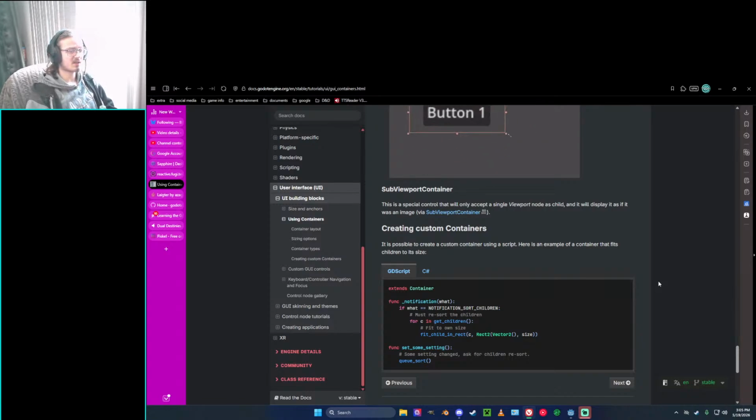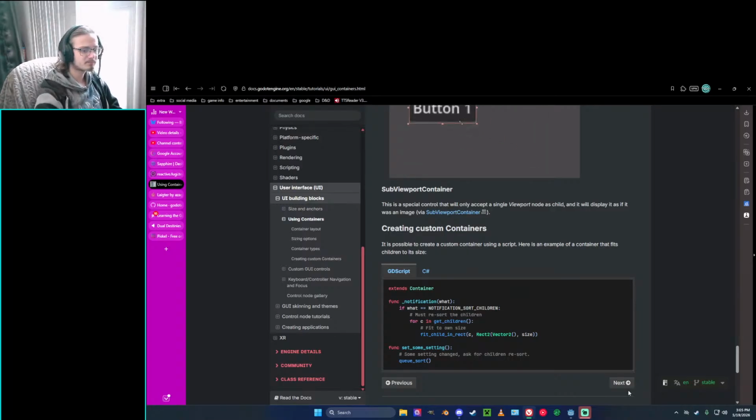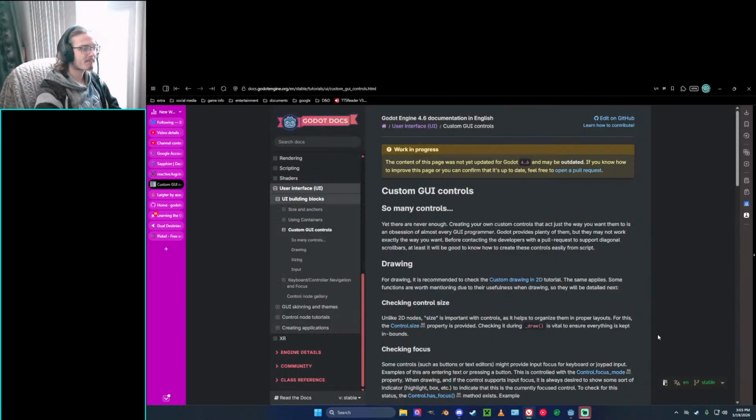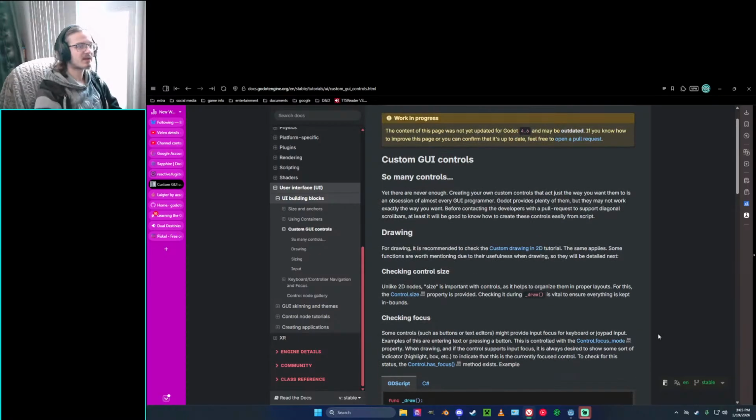Creating custom containers. It is possible to create a custom container using a script. Here's an example of a container that fits children to its size. Custom GUI controls. Work in progress.